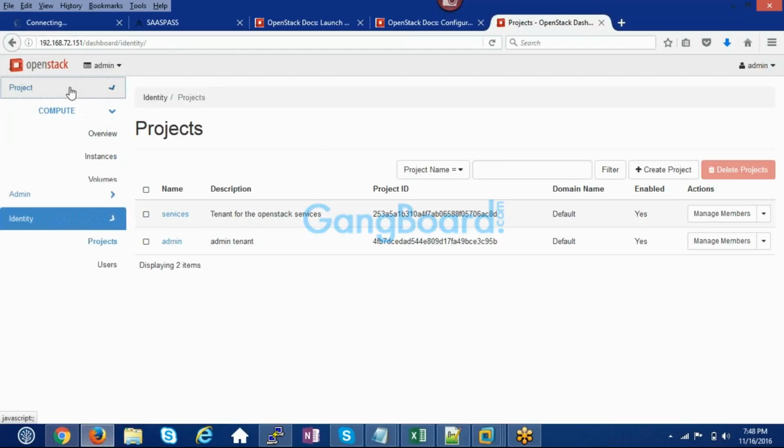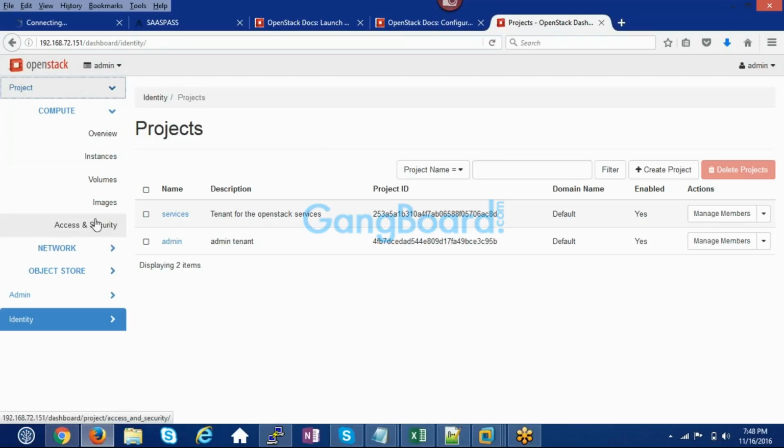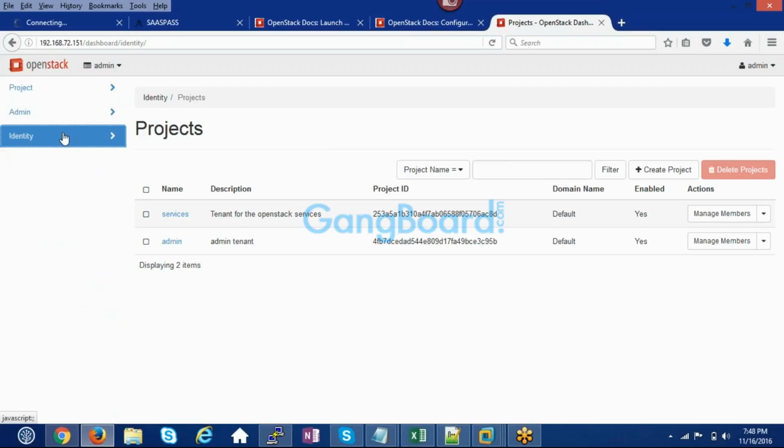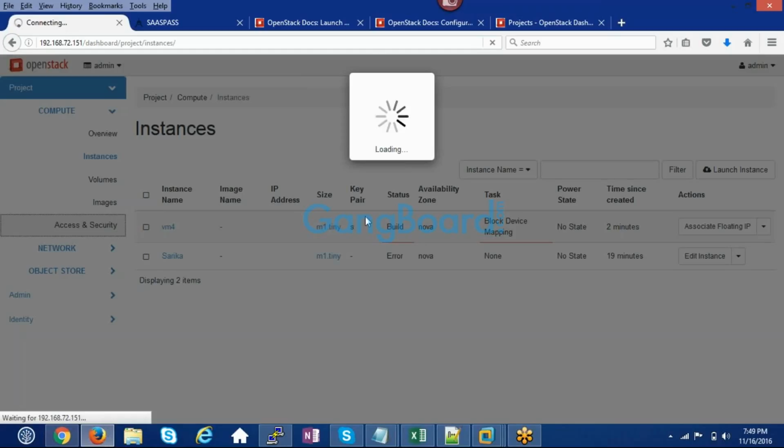Okay, just go on project, just go on. So it will take build to everything.